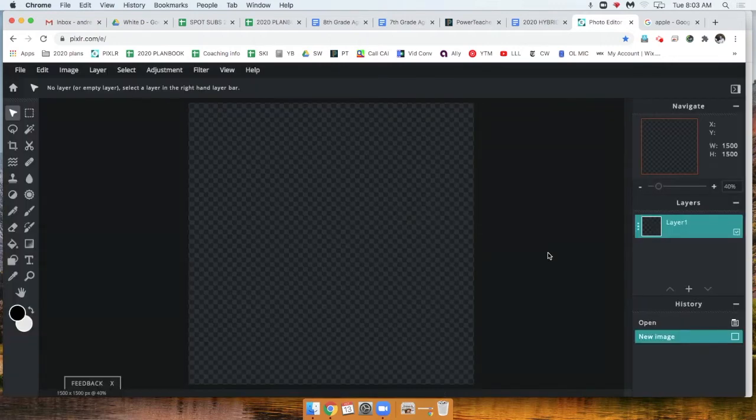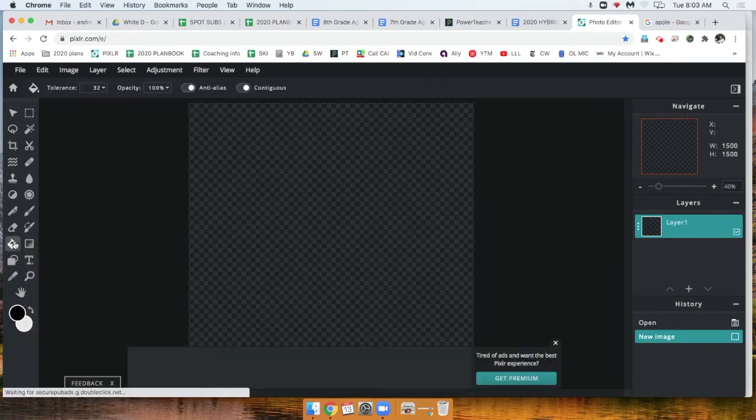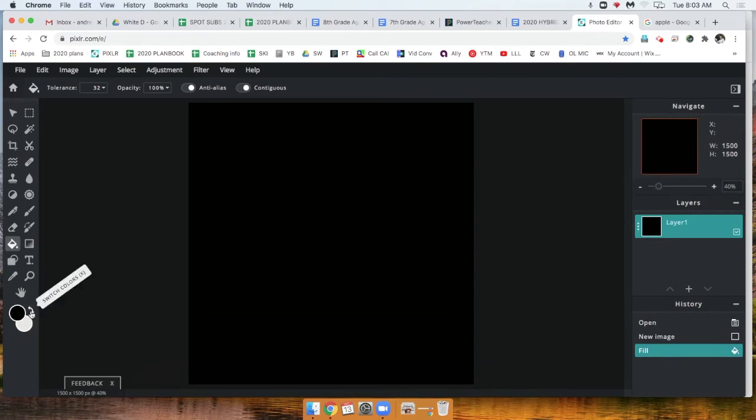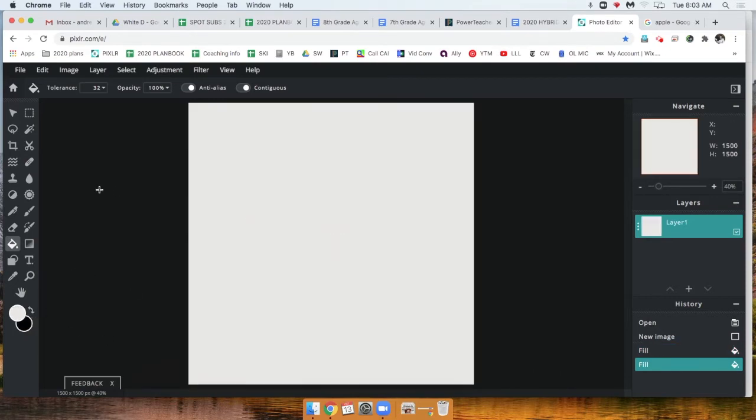Okay, all right, so we have ourselves our blank canvas, but in order to use the trace tool, we need to understand what it is first. So let us begin by using the fill tool, and we're going to fill it with black. You know what, let's fill it with white instead. Okay, so we have our background as white.